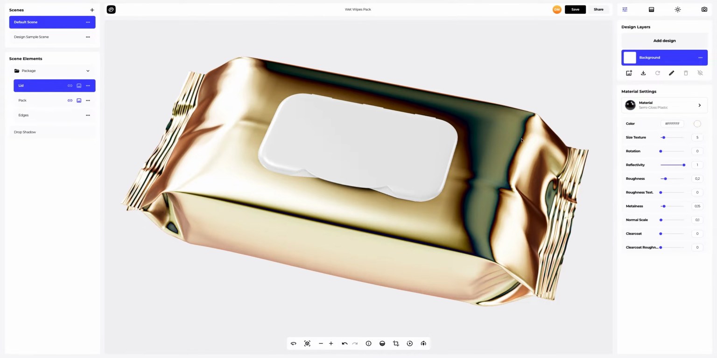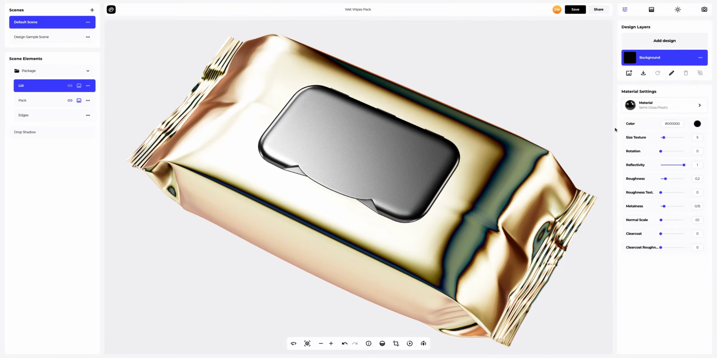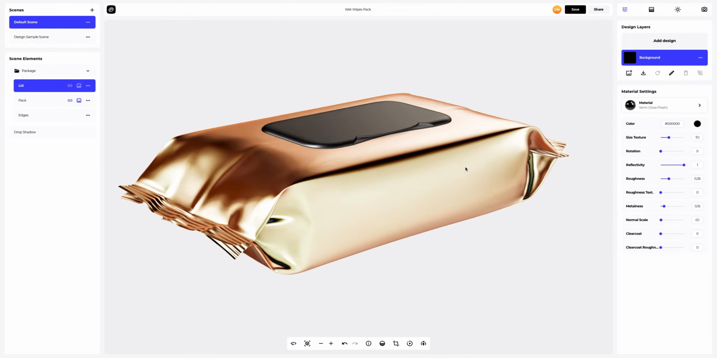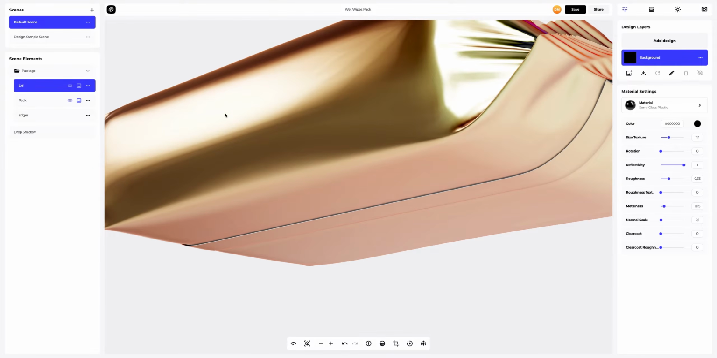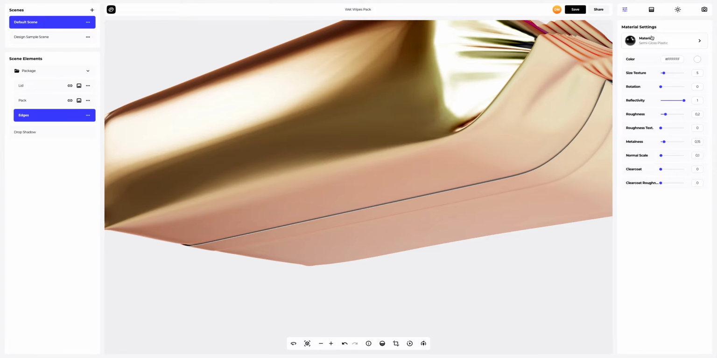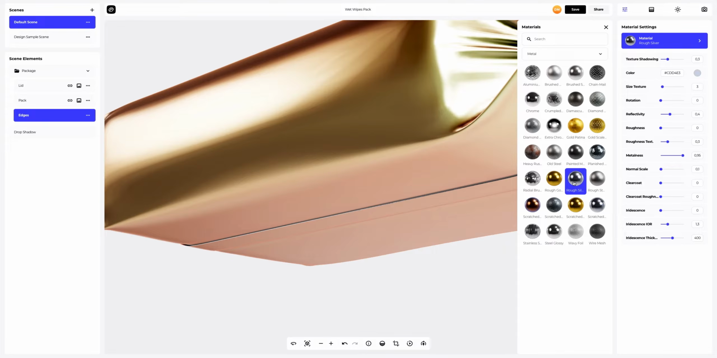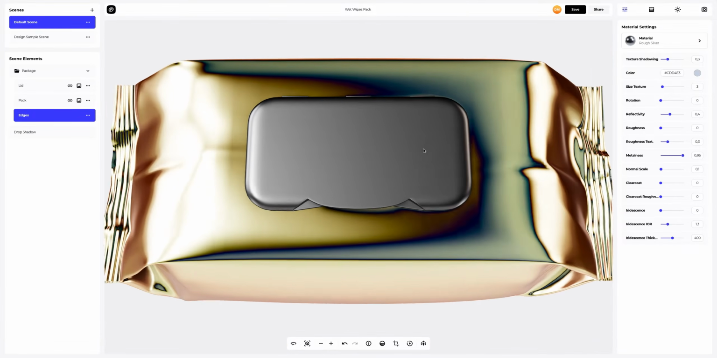The next step is to configure the lid element. Let's change the color of the material, and then in the settings we will add a bit of softness to the material. Excellent. Let's expand the model and set up the edges element. Here we will only change the material. We have set up all the materials on the Wet Wipes 3D model.